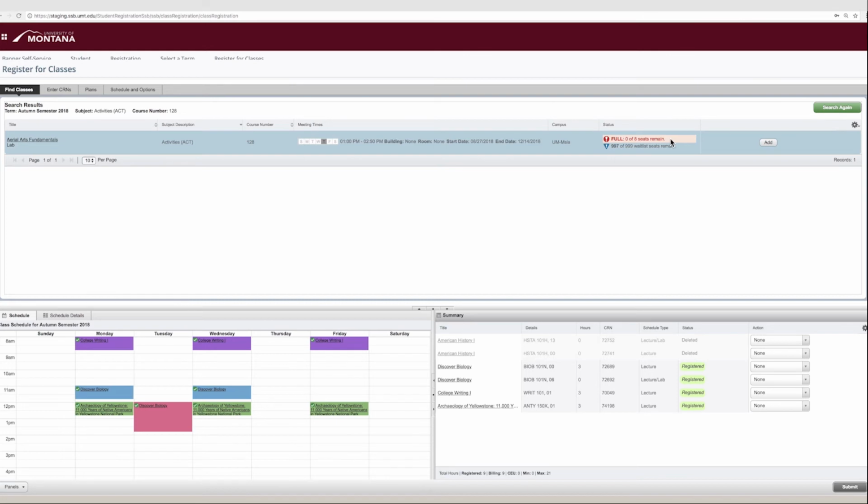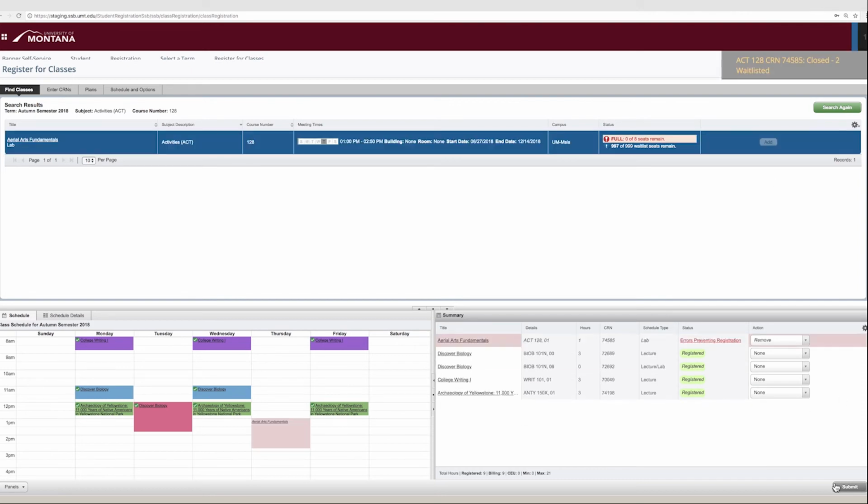Full classes are indicated in the status column of the Search Results block. If there are no other sections that are open or that work with your schedule, consider adding yourself to the waitlist. To add yourself to the waitlist, click the Add button and then Submit. You will see a notification in the top right hand of the screen. Change the Action drop-down to Waitlist and click Submit again. Notice how the status in the summary block will indicate you are now on the waitlist for that class. When a spot in the class opens up, you will be notified by email and you will be able to return to the Register for Classes screen to officially add the course.